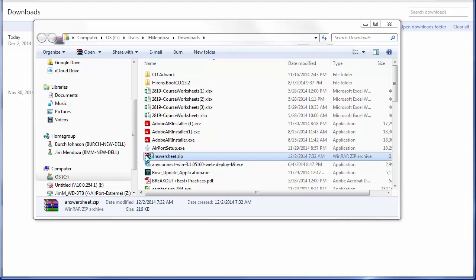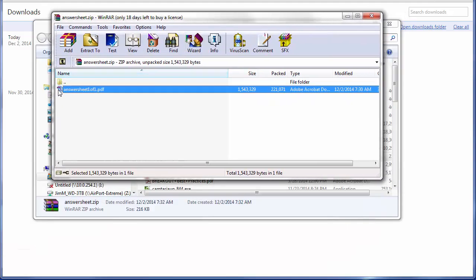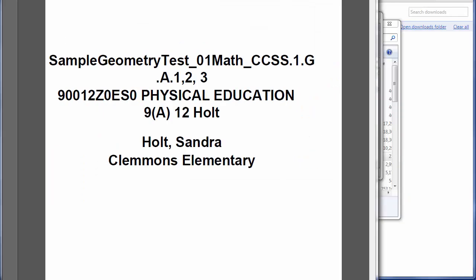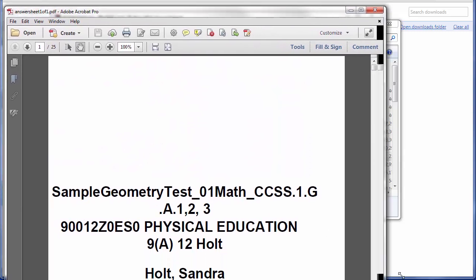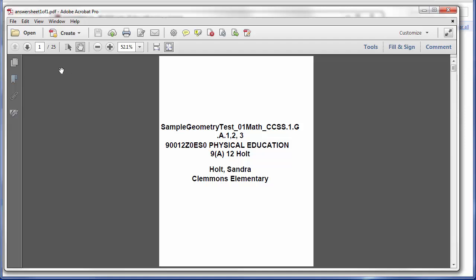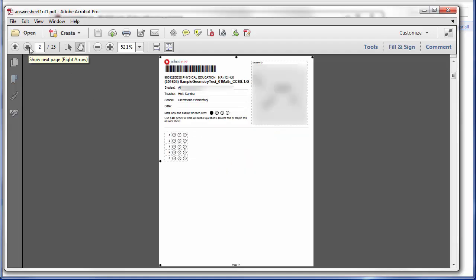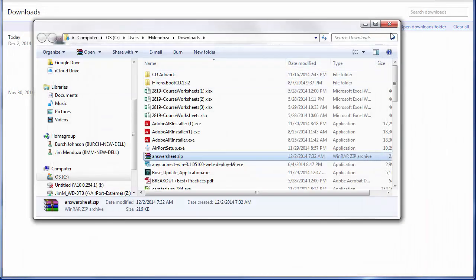If I double click on that, it allows me to open it, and then I can proceed to store that elsewhere, or if I double click on it, it will open Acrobat. Resizing this window, and scaling it to fit the page, a title page, and then for each student there'll be a bubble sheet with their name and their numbers put in the top. And that completes the process of scheduling.